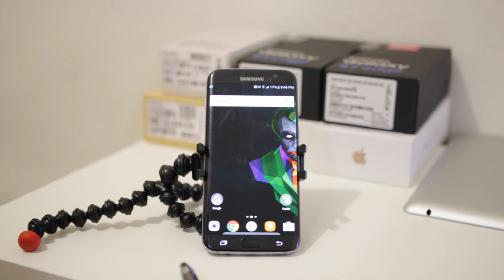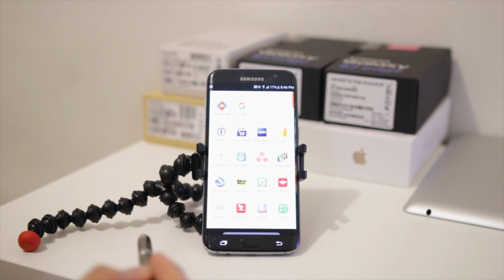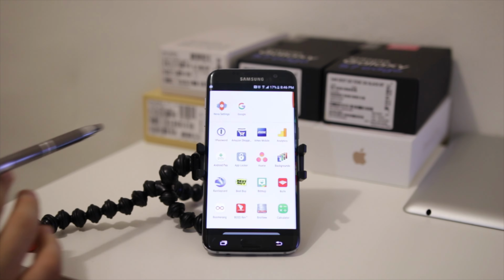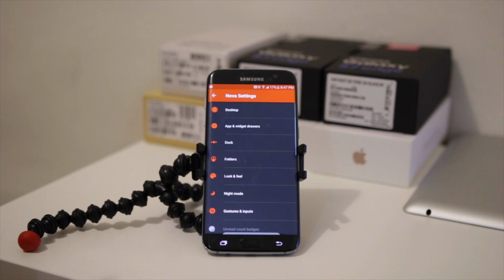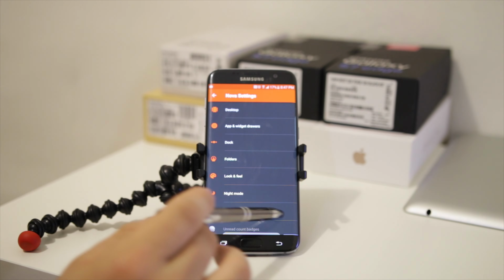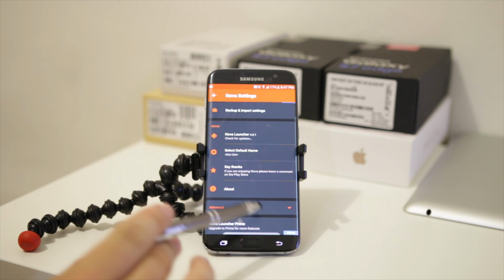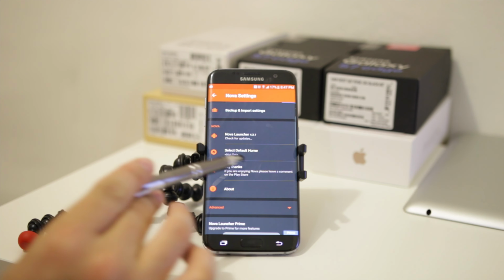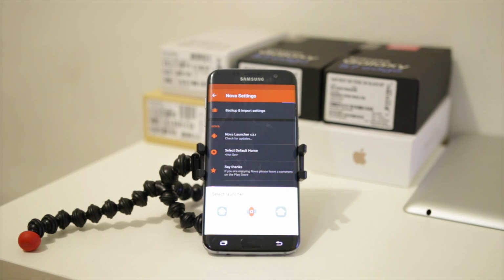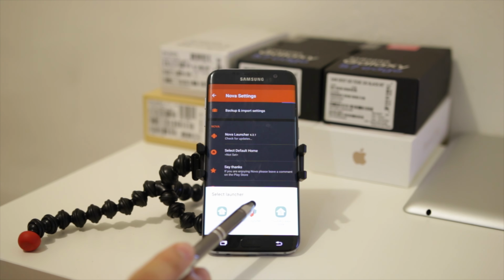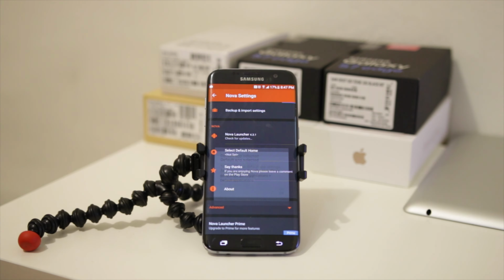So let's go to the app drawer here. Then we're going to go to Nova settings. Now you want to go down to select default home, and you want to make sure that's actually Nova Launcher right here, as you can see on the bottom. Nova Launcher. So Nova Launcher is now on your home screen.